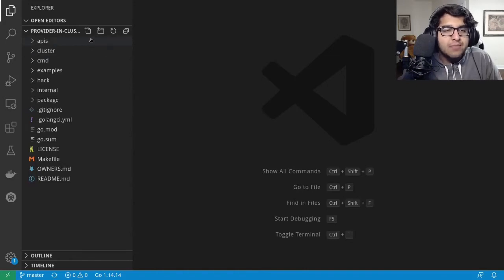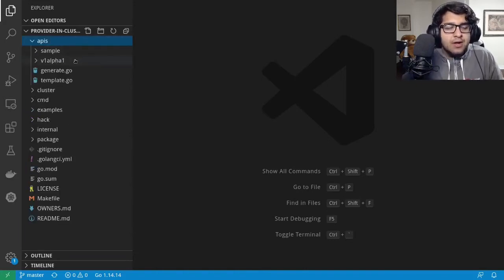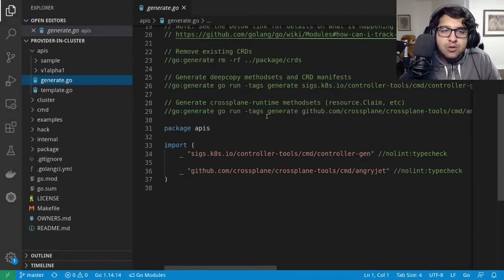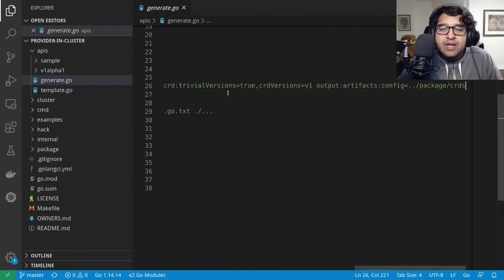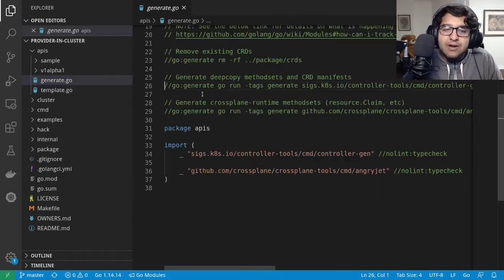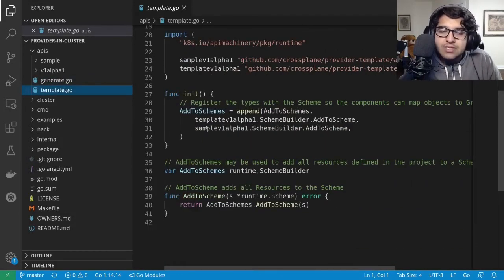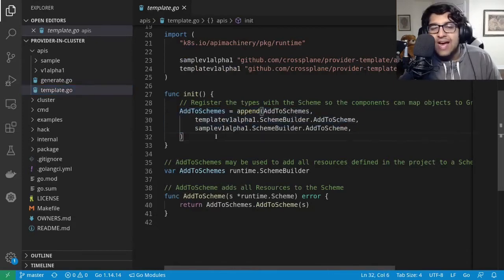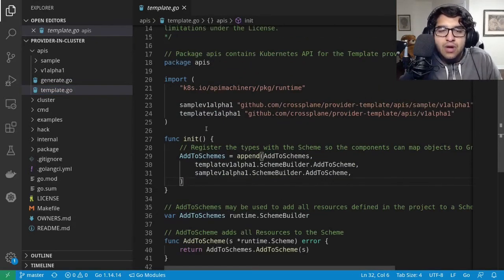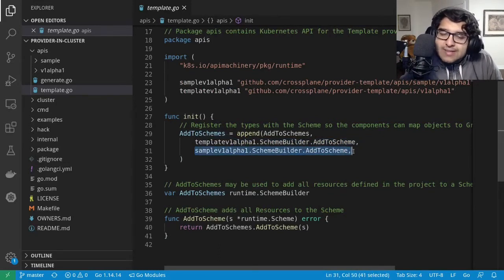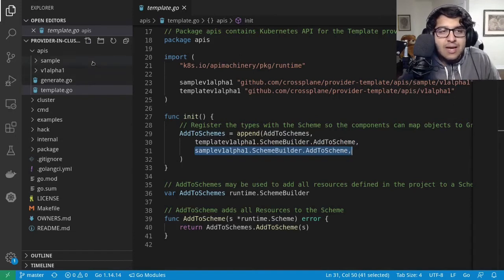So from the top down, let's take a look at the APIs folder first. The API folder contains first the generate.go file, which describes the workflow for how we generate CRDs along with necessary files for Kubernetes and Crossplane. The template.go is similar. It describes all of the schemes which we want to add into our Kubernetes runtime. So in this example, we have two schemes here. First, there's template v1 alpha 1 and sample v1 alpha 1. So let's take a look at sample v1 alpha 1.